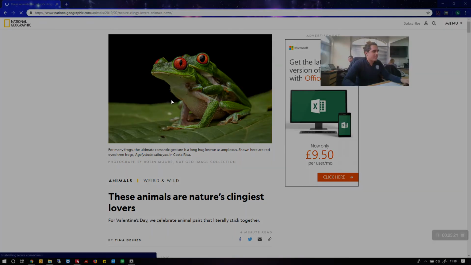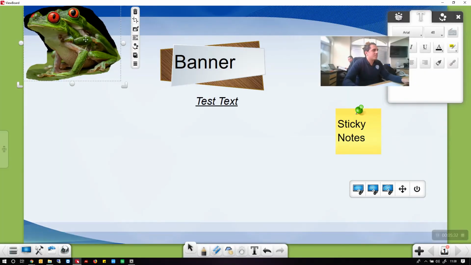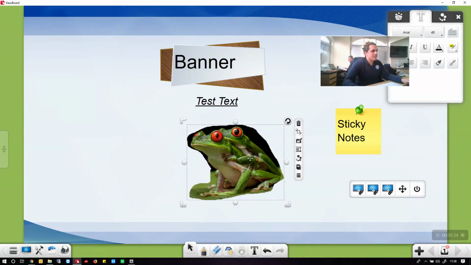So in this case, I'm going to use the freeform snip, and quite simply, once clicked, I'm going to draw around the image that I want, like so. And as soon as my lines meet up, that will instantly come straight into Viewboard. So we've got our frogs in there.